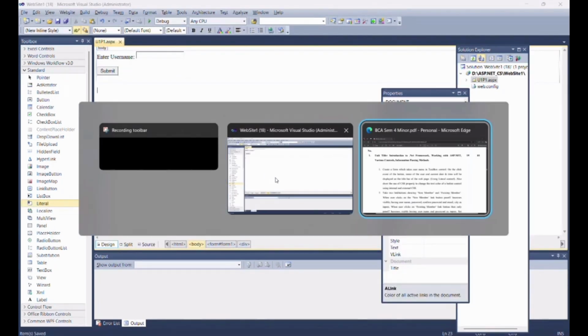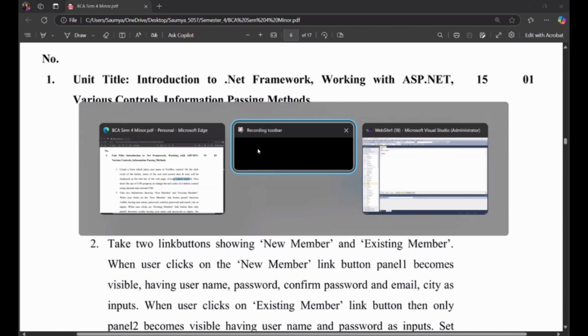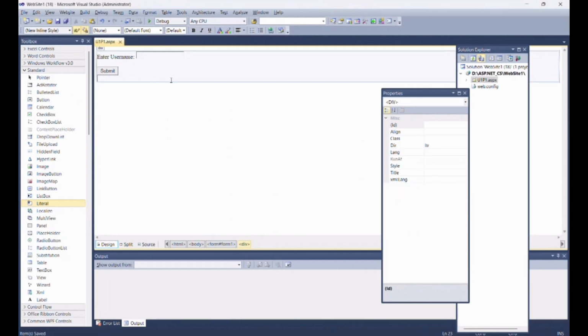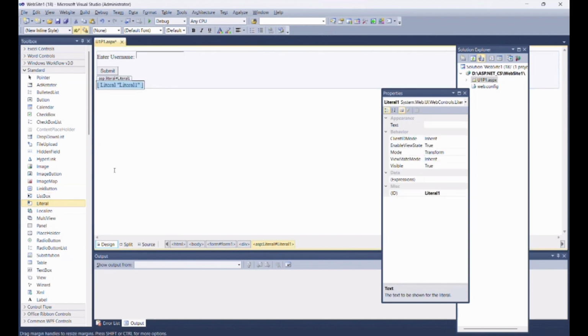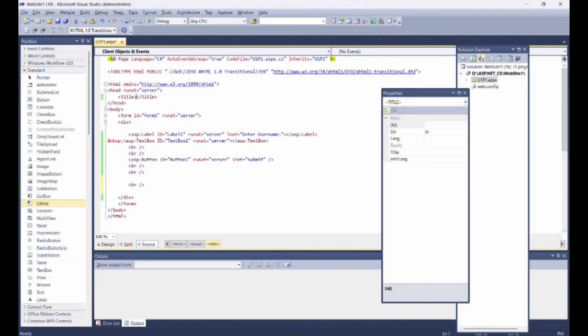Now as per the program, on the click event of the button, name of the user and current date and time will be displayed on the title bar of the web page using literal controls. So for that, we need to place one literal control here from the toolbox. Go to the source code. You can see the code of the literal control. Just cut it from here and place it between the title tag so it can appear in the title bar.